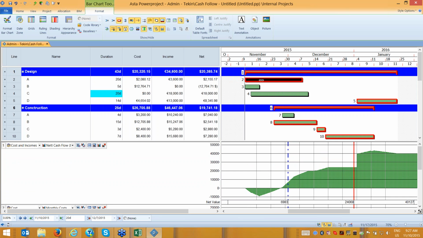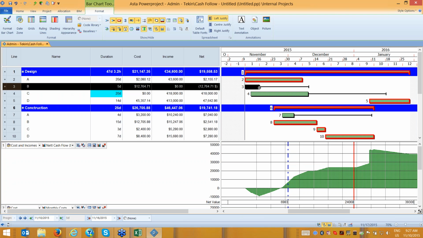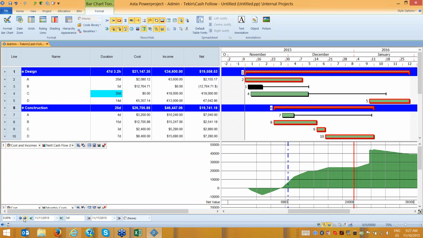What does this mean? This is a critical activity, but this is not a critical activity. I have float analysis. The float analysis always shows me which activity is not critical until when. This is the line which is saying that activity B is not critical and it can be finished even in the middle of December, so I can just select and move this activity.